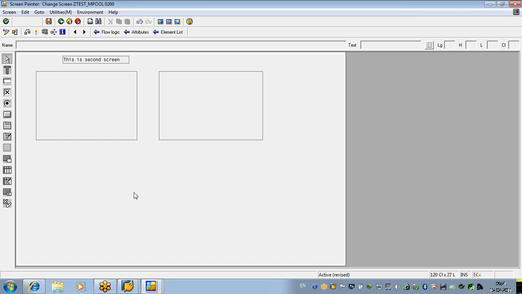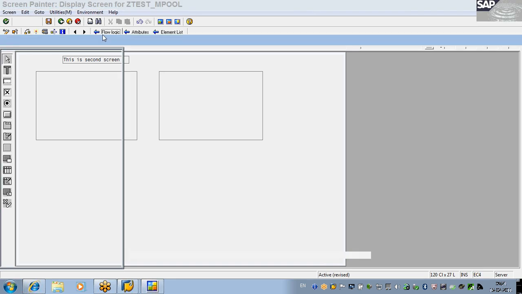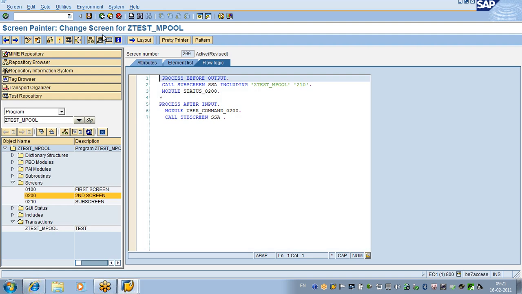Got it? So you can give a different name to each subscreen area. And then you call the subscreen area from your flow logic. You create another subscreen 210, okay, which is having a few fields, and right here call subscreen. After this call subscreen syntax, here you type call subscreen SSCA1 including the program name screen number 220. It will come.